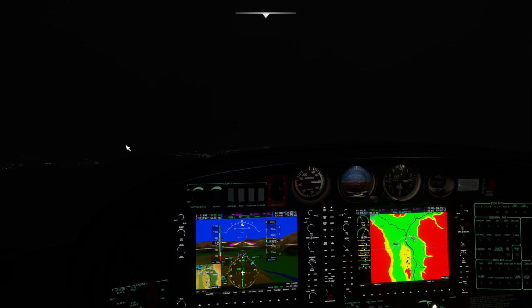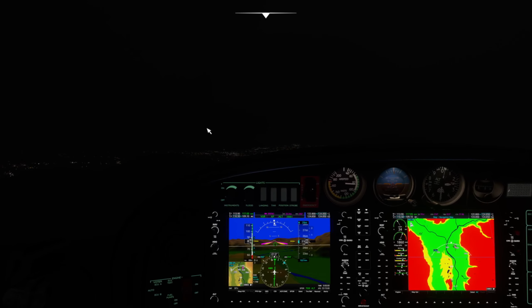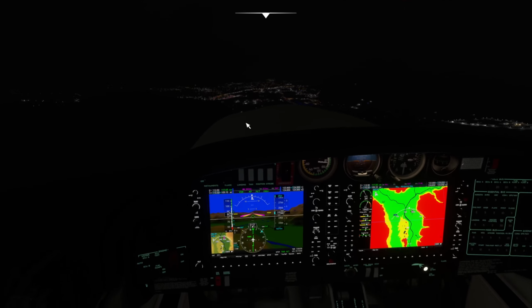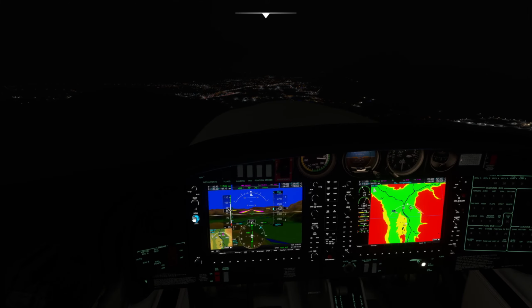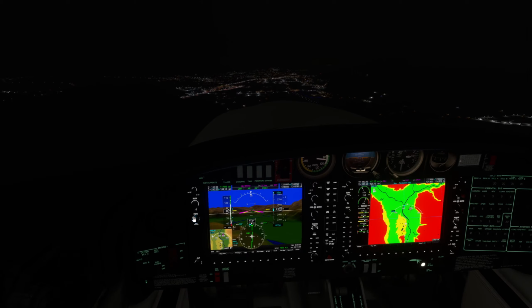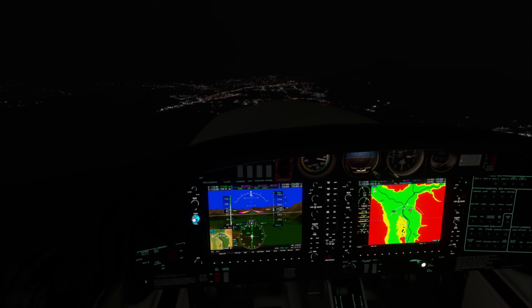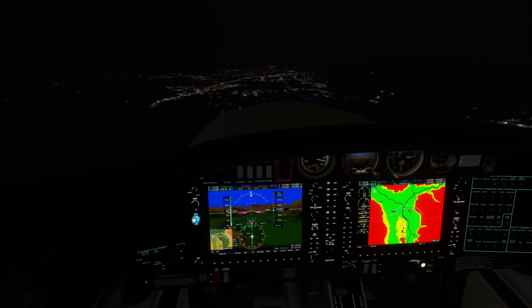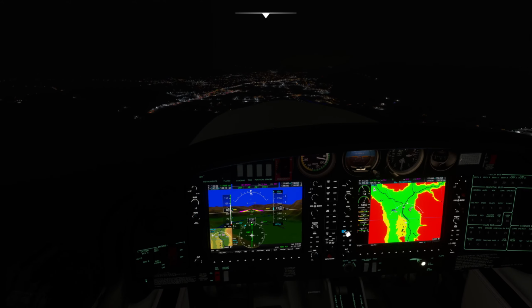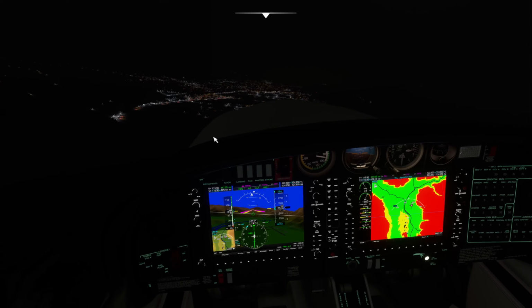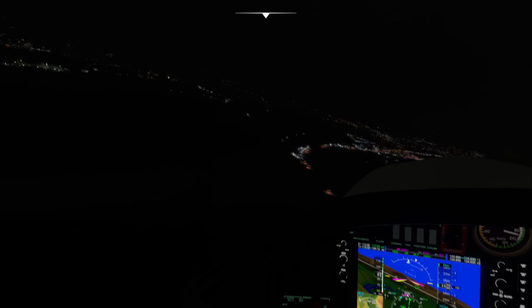Bolzano traffic. Delta Quebec uniform. Right downwind runway 19. We're in a kind of long downwind, so there's the runway there. Let's head back to heading 010. Actually, I'm going to go a bit to the left actually. So I'm going to follow this around here.